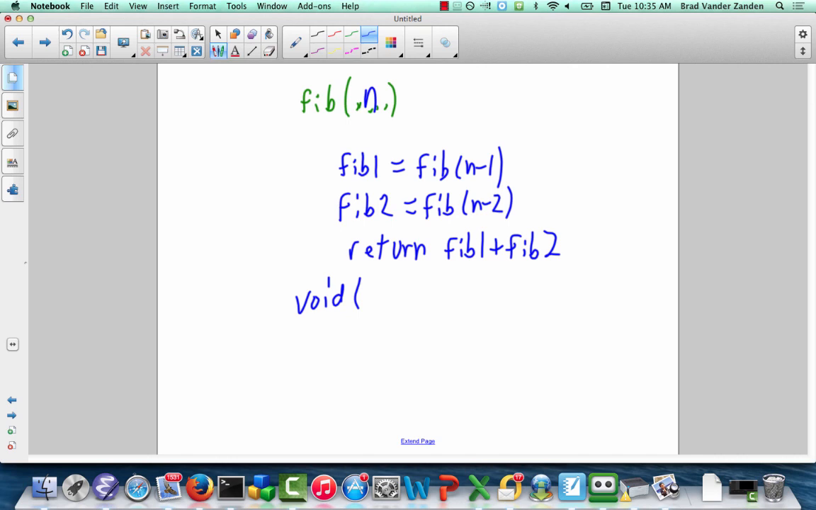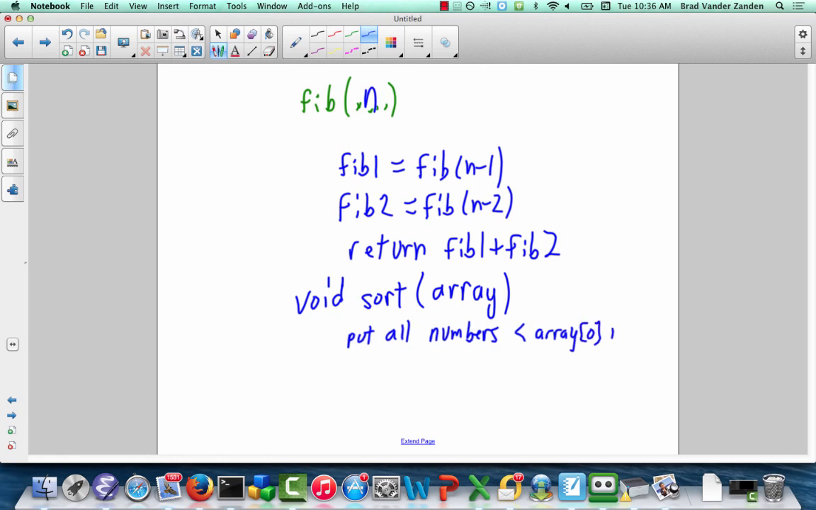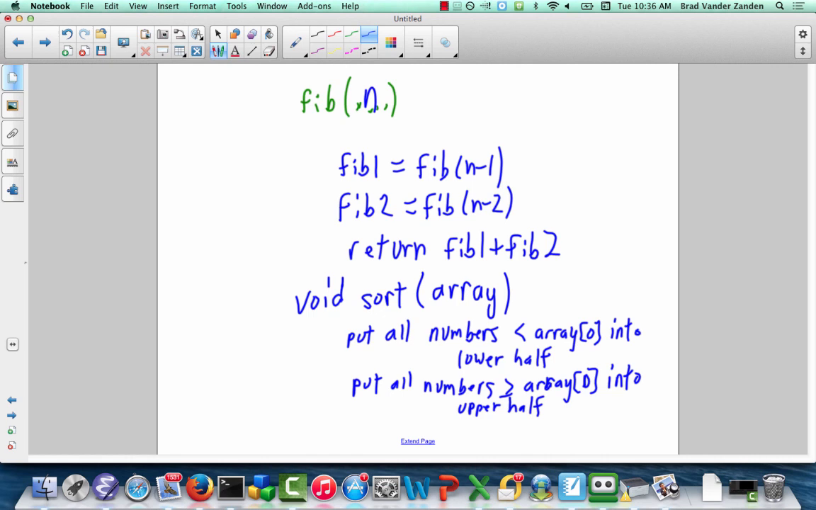Actually, a classic case is sort. I might be sorting an array. One classic algorithm says divide the array into two halves, putting all numbers less than something into the left half and all numbers greater into the second half. So it might be: put all numbers less than array of 0 in the lower half, and put all numbers greater than or equal to array of 0 into the upper half. So now basically all the numbers less than array of 0 are in the lower half, all greater in the upper half, right?